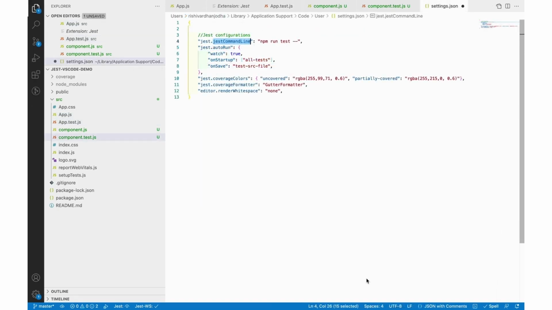Before using the plugin, there are some configurations for Jest which can really help in using the plugin in a much better way. So these are some of the configurations which I will also be adding to the description. This command line is what we want Jest to run. Again, there is an auto run feature which Jest provides. It will watch your files and run accordingly. And you can also provide on the startup of your VS Code what should happen. Should it run all test cases or run a few? All of these configurations can be provided.